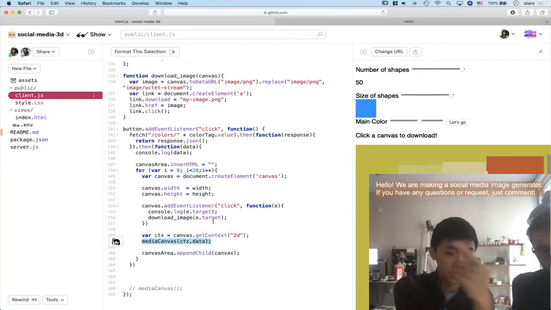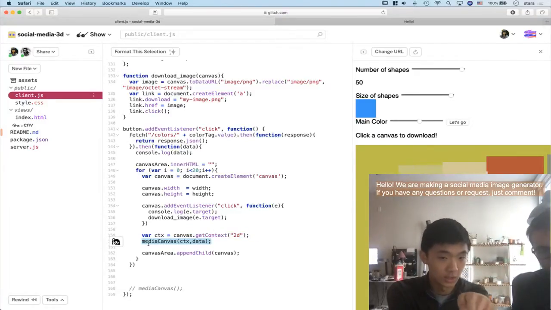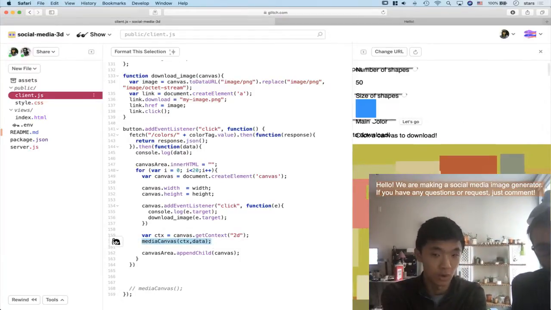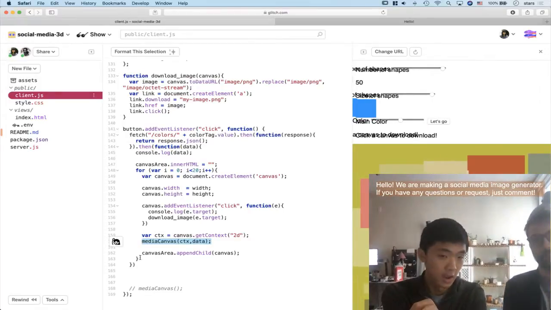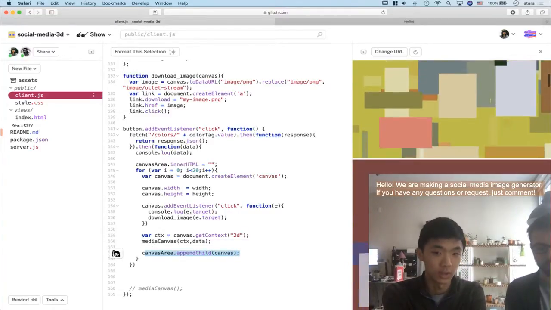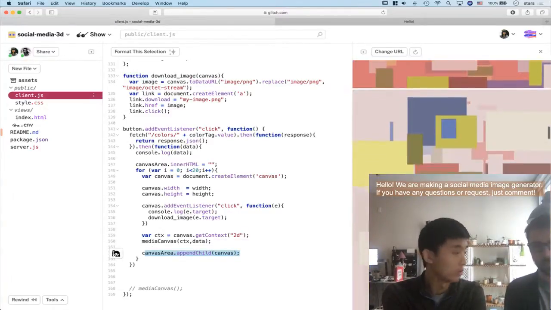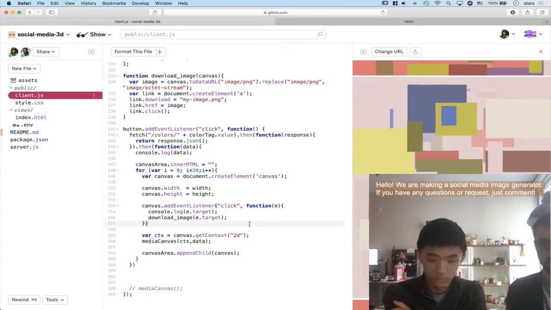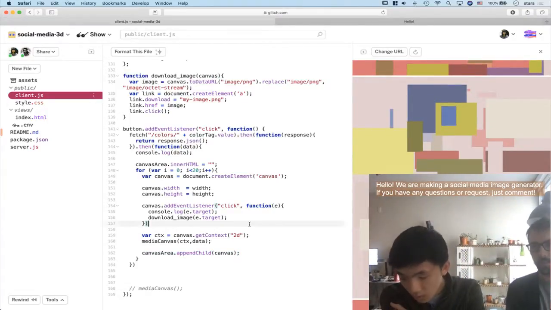So on each loop we're creating a new canvas, getting the context, and passing the context to media canvas, which is going to do a bunch of canvas manipulations to make all of the stuff that we visualize. And then it just appends it to the div. Now obviously all the magic's in here, so we're going to walk through that. Basically we pass the context in, it does a bunch of stuff, and we add it to the 20 canvases that are visible. Nice. At a high level, that seems straightforward enough.